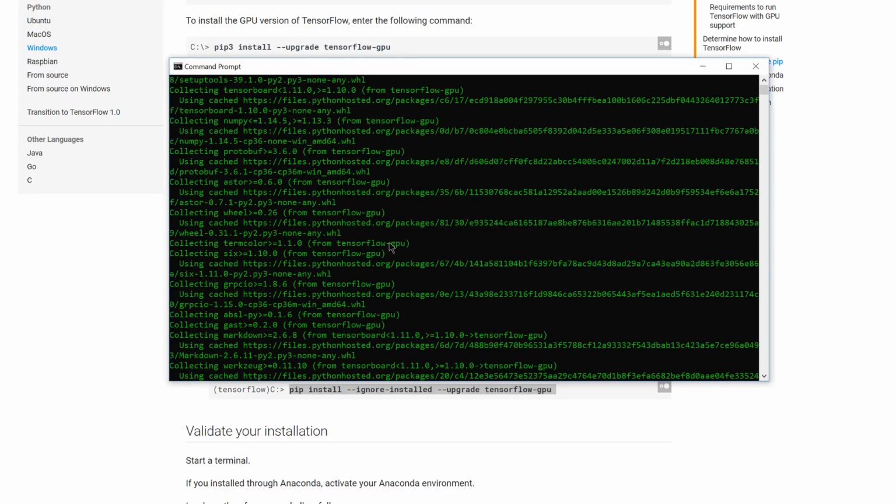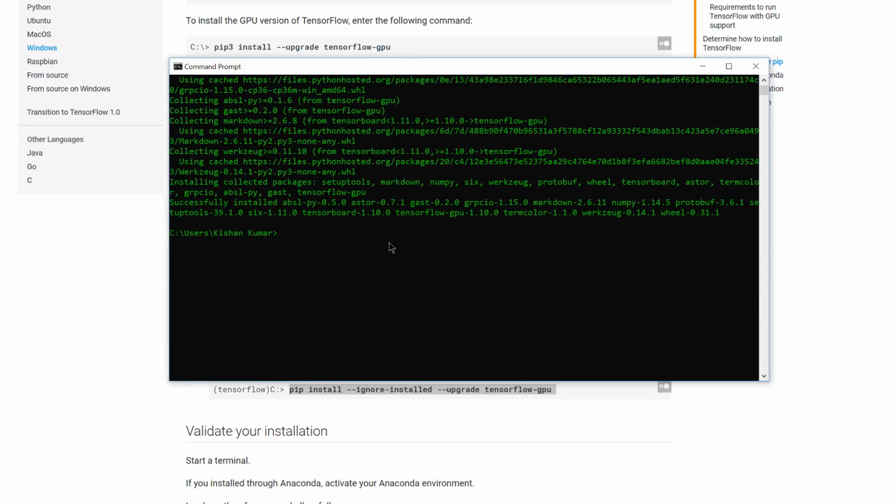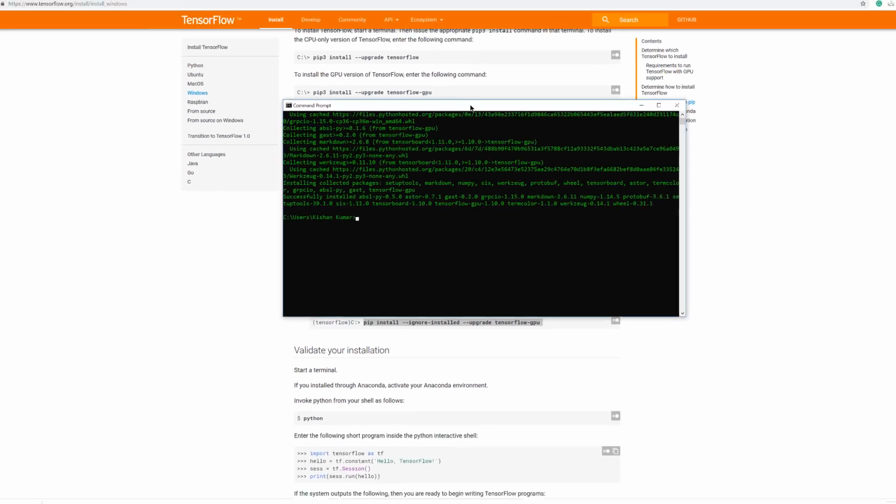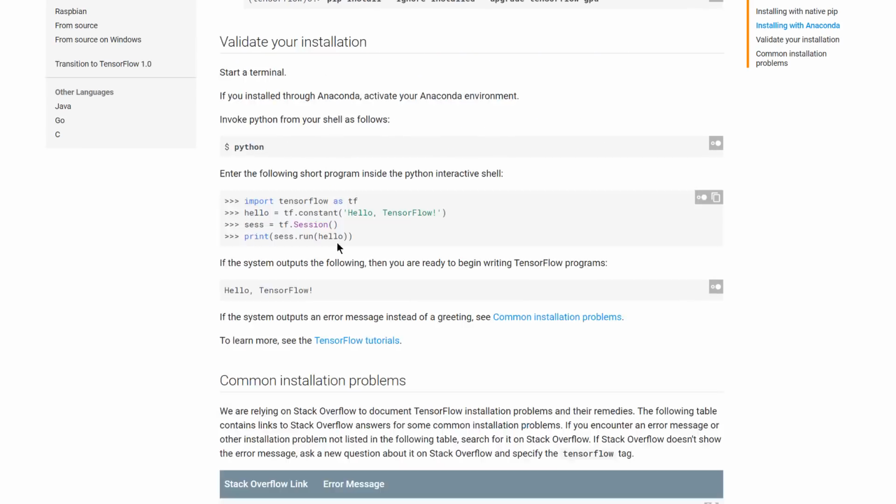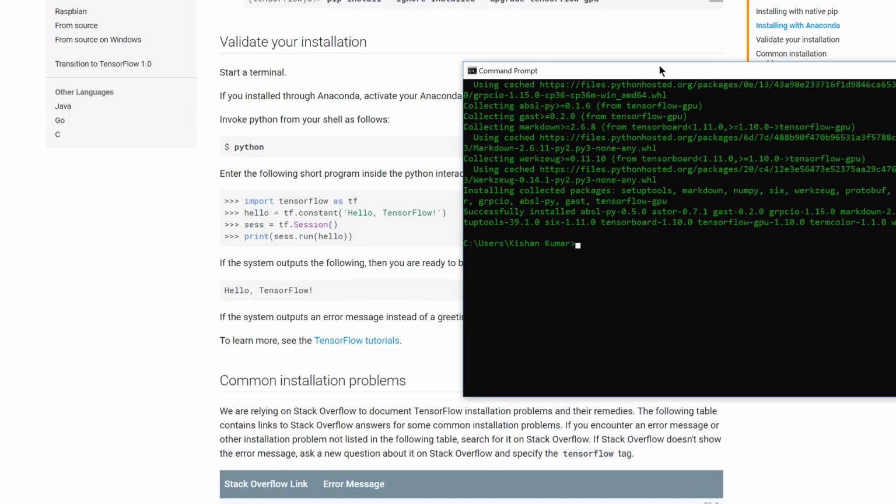Okay, it's been installed. Now let's make sure that it is correctly installed. If you come down to this, you'll see the Validate your installation section. We'll type the following commands. You should be typing along with me. First, we need to be in Python. Now let's type import tensorflow as tf, and it should not give you an error. And yes, it's not giving one.